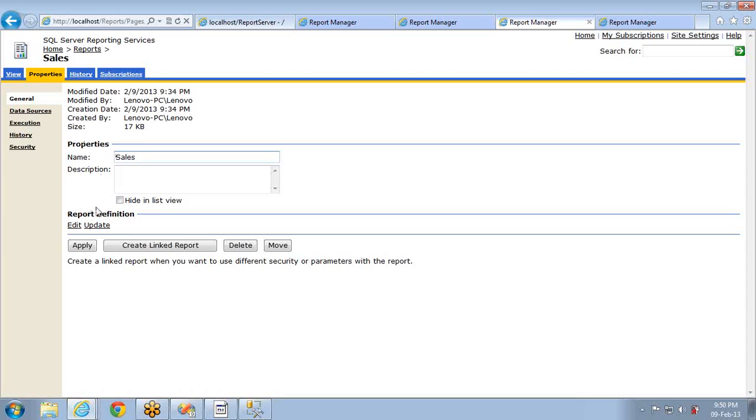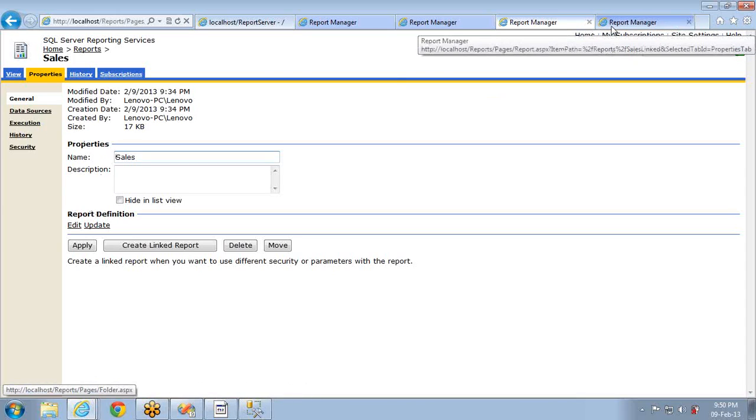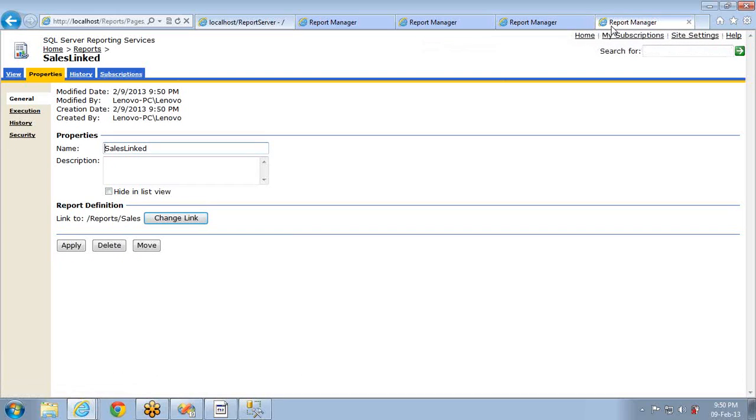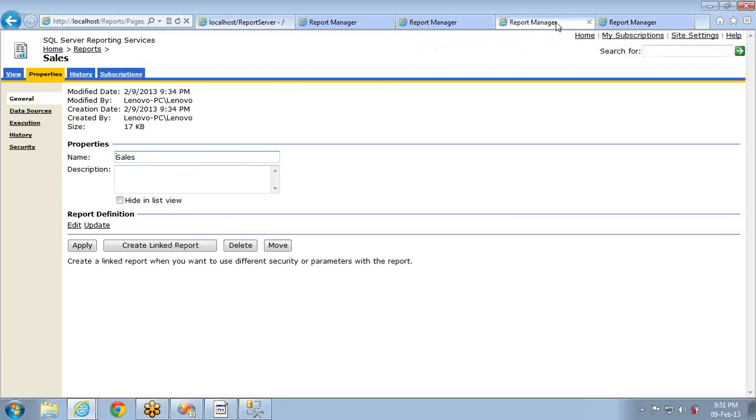You don't have the option to change the data sources or modify it for the linked report. And you can see there is no option called edit and update, just like here. So then what is the use of this? What is the use of this linked report? You can create a copy of the report on the fly, and there is one more use which we will revisit in a couple of minutes.